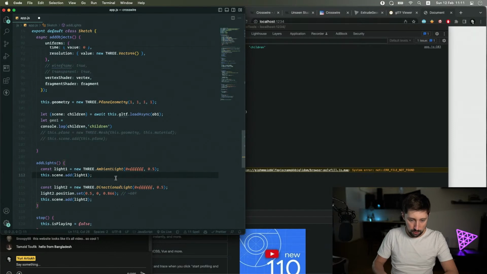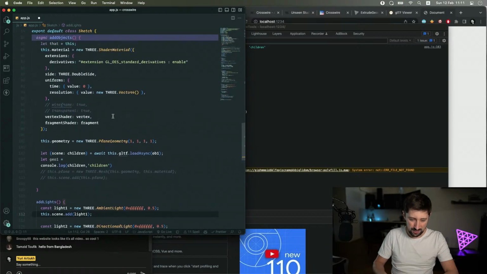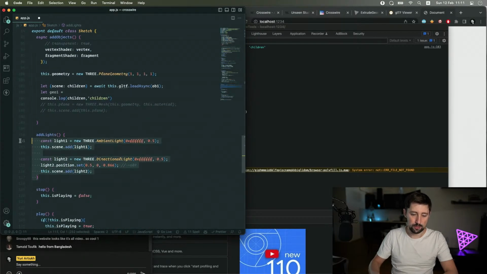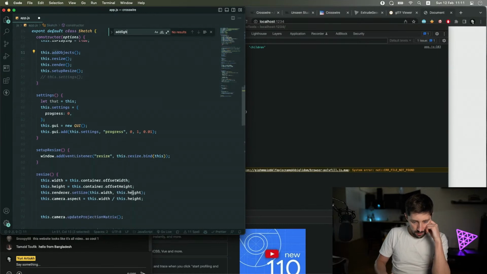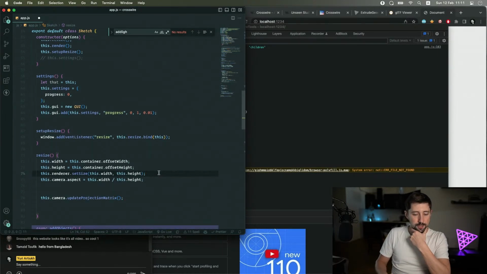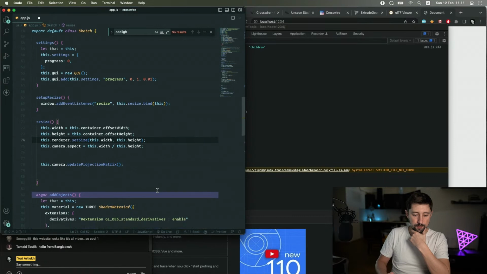All right. I'd rather remove it. We don't need any lights here. Usually you want to avoid lights at all costs. Taking lights out is better than having lights. All right.